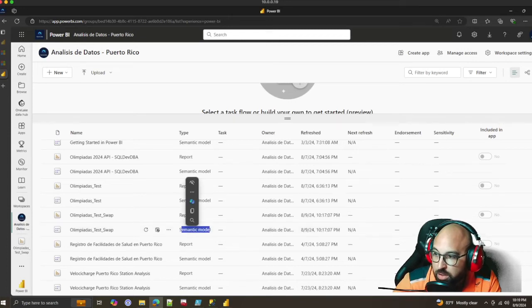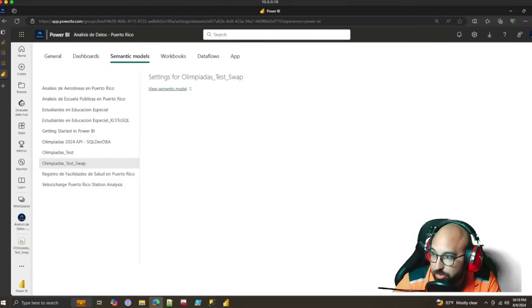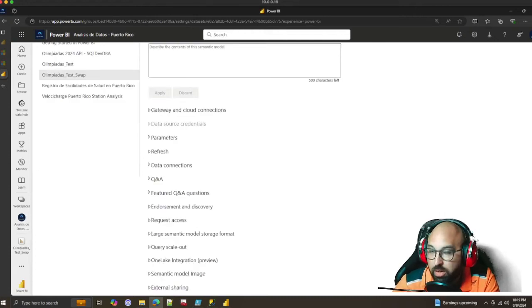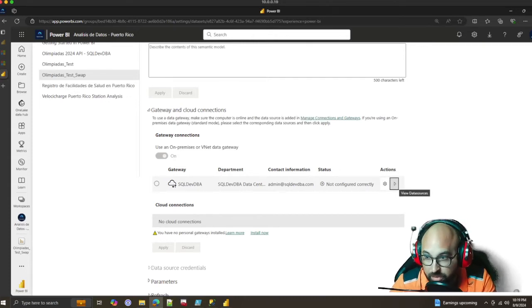What we're going to do is go into the semantic model, and we're going to say settings. We're going to go to the settings menu. Here is where we will connect to our gateway. Here I'm going to go to gateway and cloud connections. It's going to say, hey, this is not configured correctly, which, again, this is the first time I'm actually doing this to a report. So it's a good thing that we're seeing this.